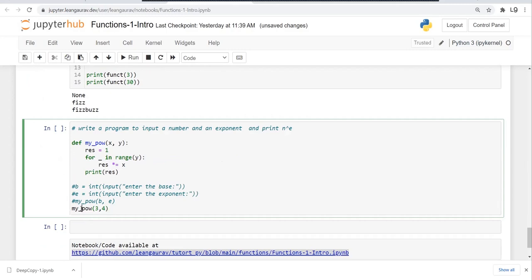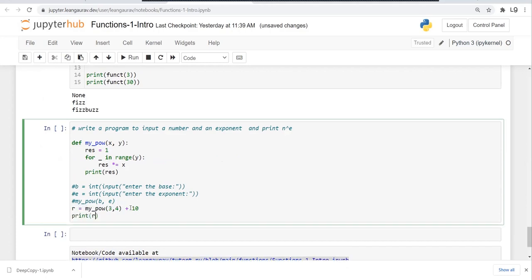I want to use the result that's generated by the calculation of 3 raised to the power 4 in some other computation. Let's say I want to add 10 to it, and after that, I want to print the result. Let's say r equal to this thing, and then print r. If I run this code, it's not going to work right now.